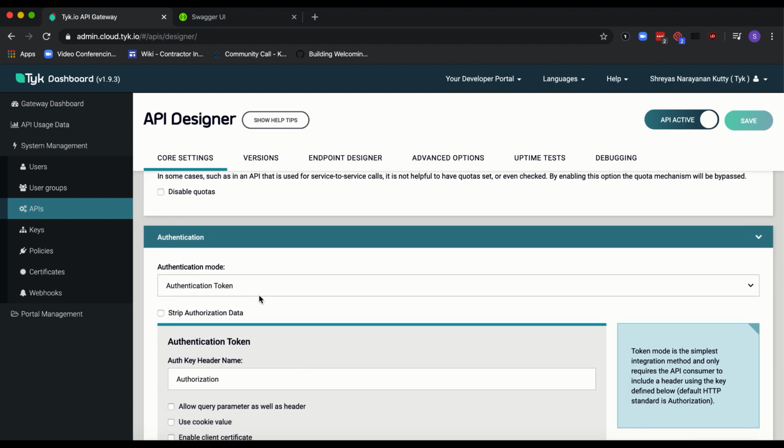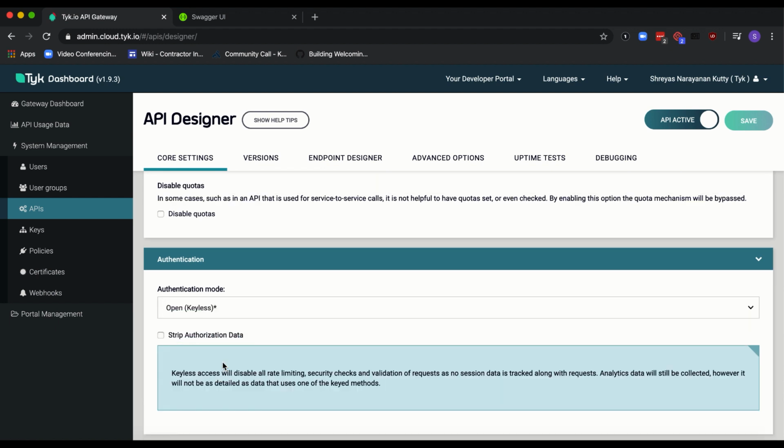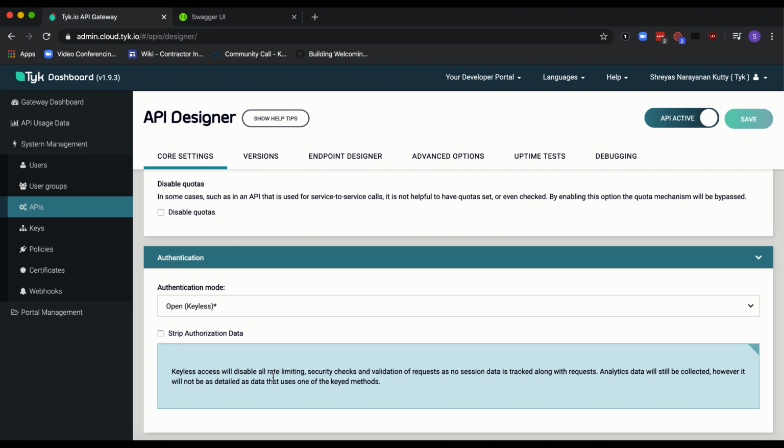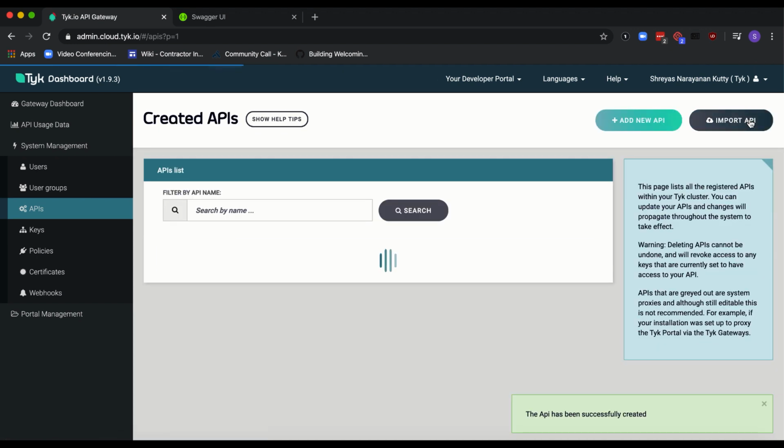Now let's go to authentication. This is basically the security method to use with your API. If you want to provide basic security, just select auth token, which is the simplest security mechanism to use. For this demo, let's just select open or keyless. What this will essentially do is that the gateway will not check for any form of authentication before it accepts a request. Now let's go ahead and save this.